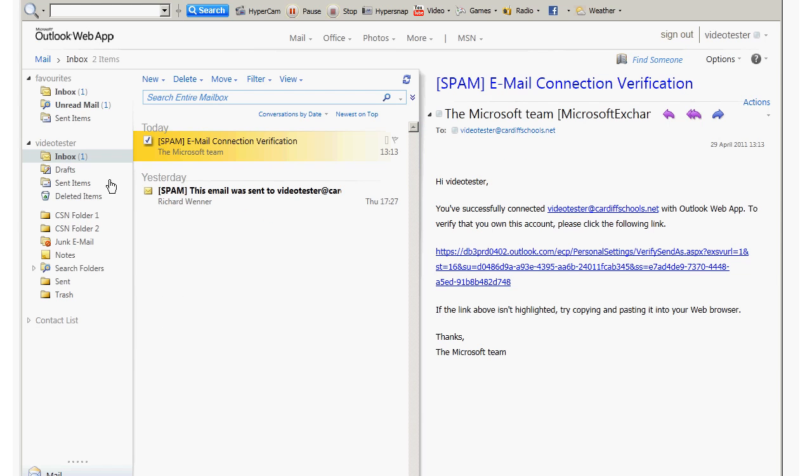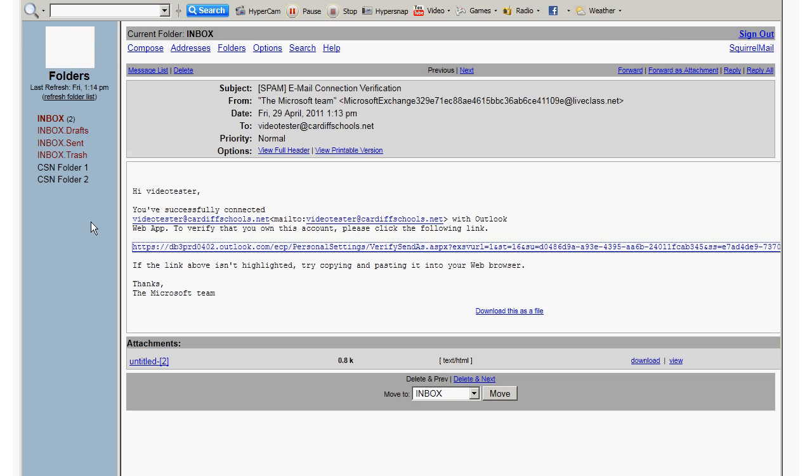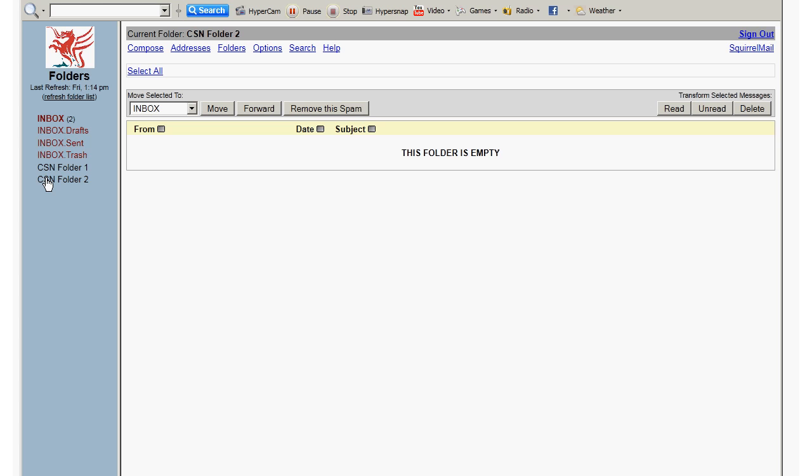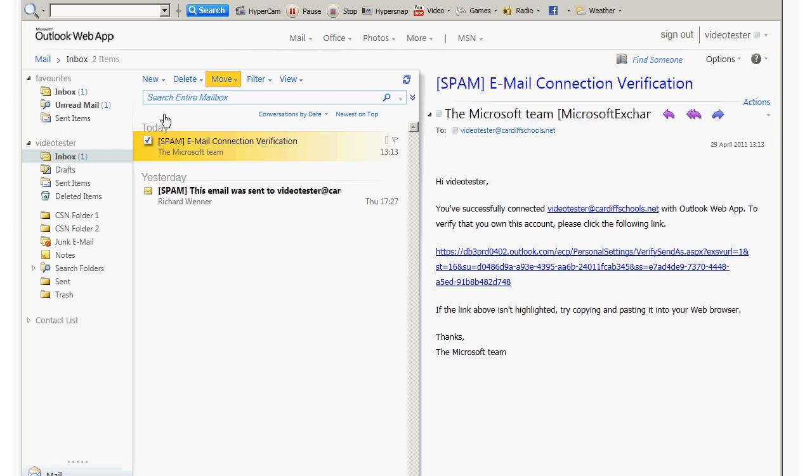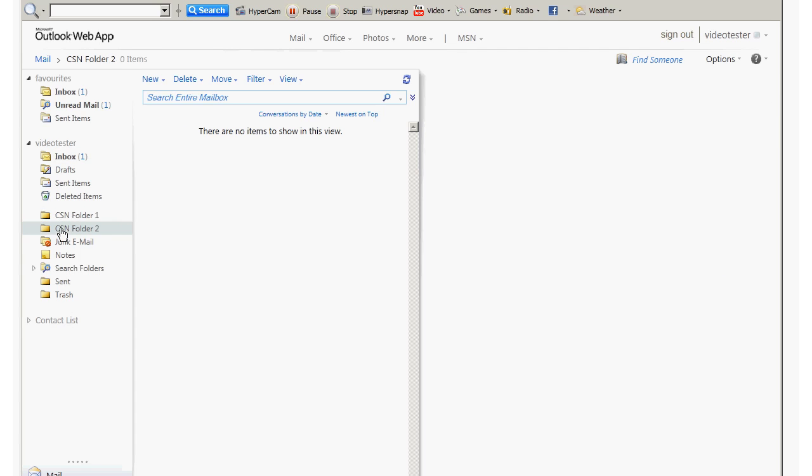Now this time notice that the video tester account has got the inbox, draft, sent and deleted, but it's also now brought in the folders that were in the original Squirrel Mail account. So it's taken in inbox, draft, sent items, and also details for these two folders as well. So if we look at that particular folder, there doesn't happen to be anything in there. But if we go to our new system here, these two are empty, but were they full or were they to have content, you'd be able to see the content here.